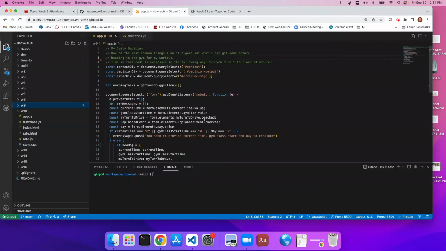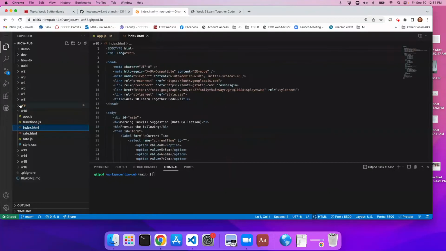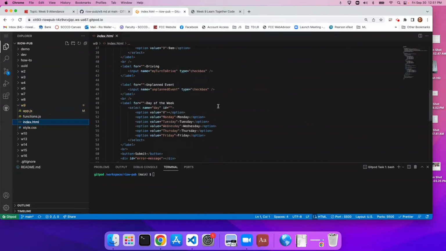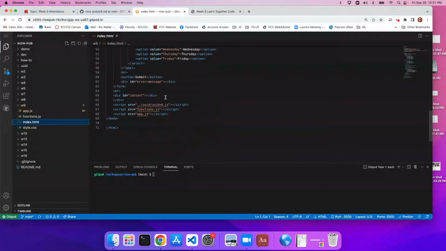Here we are. So in my index file, this is week 10, week 9, just playing around with this earlier. So in my week 9 index, and you can do this in your private as well.